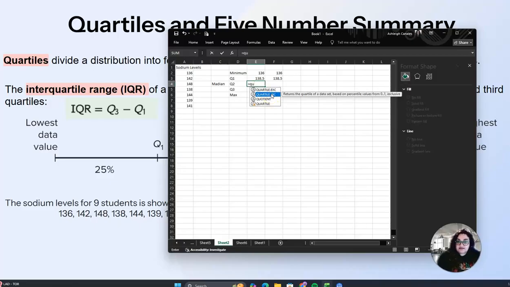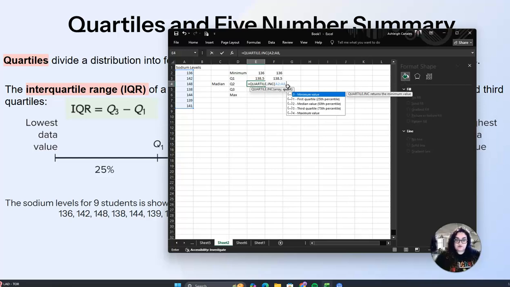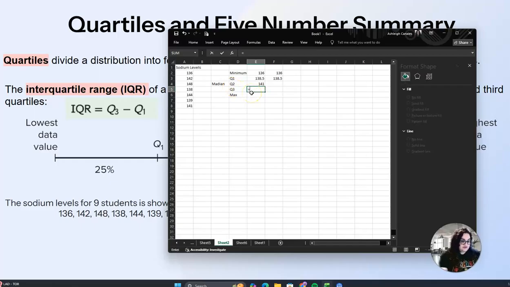Same thing here. I can do equals quartile, equals minimum, equals percentile. Not minimum, I'm sorry, median. And we're just going to highlight this. Now you don't have to keep highlighting over and over again. You could copy and paste this in here. Quartile 2, quartile 3.